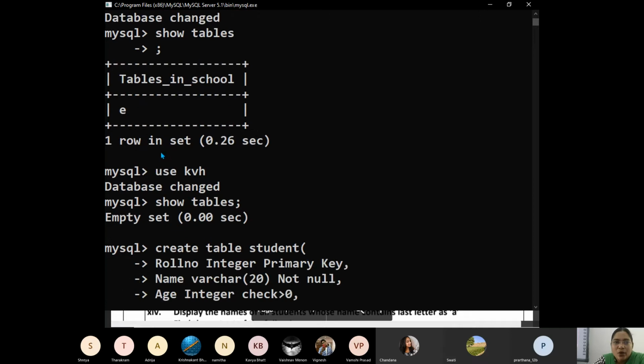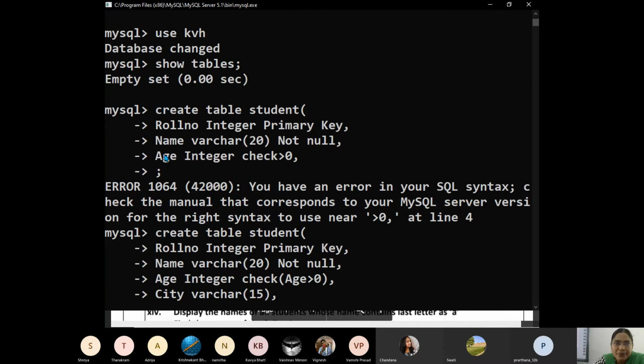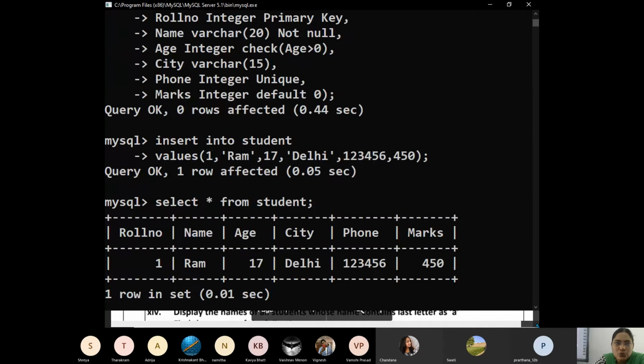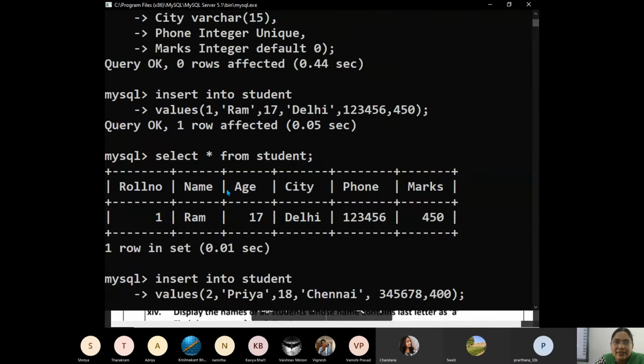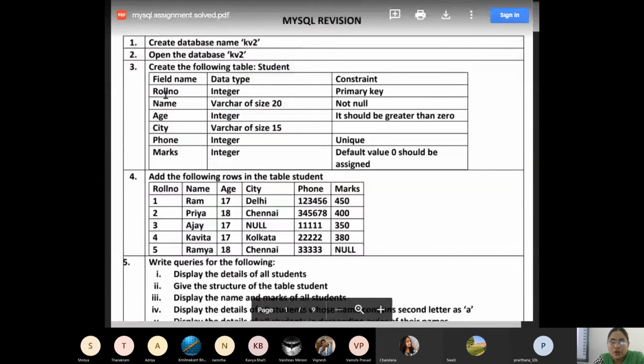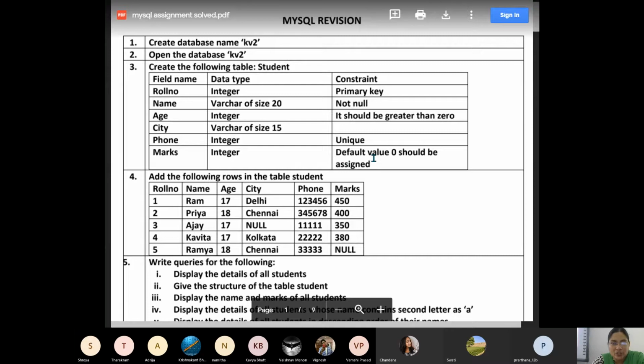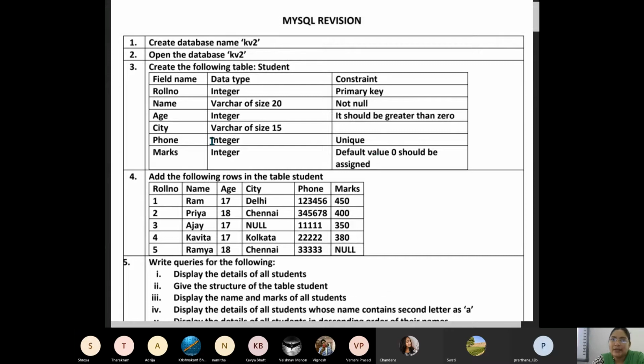Okay, right. Now, if you want to create a table student with the constraints, what are the constraints given here? Fields are given. So here you can see the question. Roll number is a field. Data type is integer. What is the constraint? Primary key. And then name, it should be varchar of size 20. And the constraint given is not null. Okay. So as per the given question only, we have to create a table.